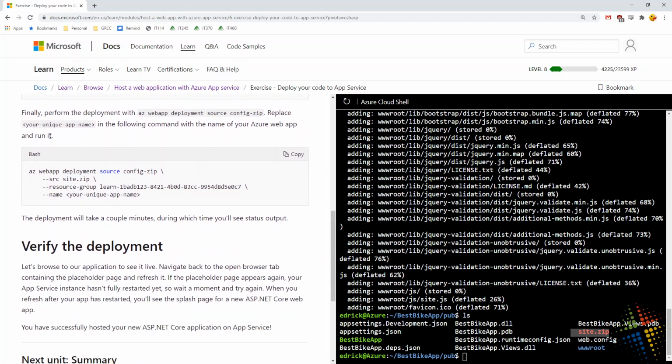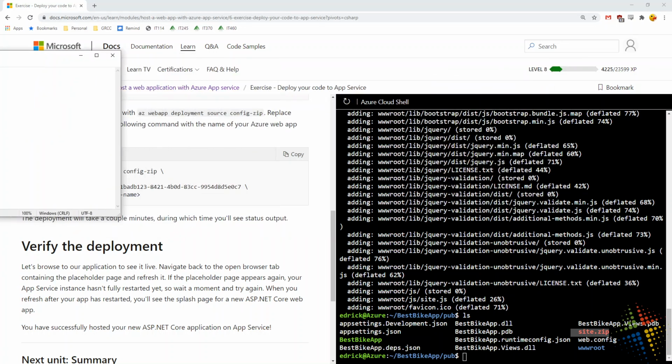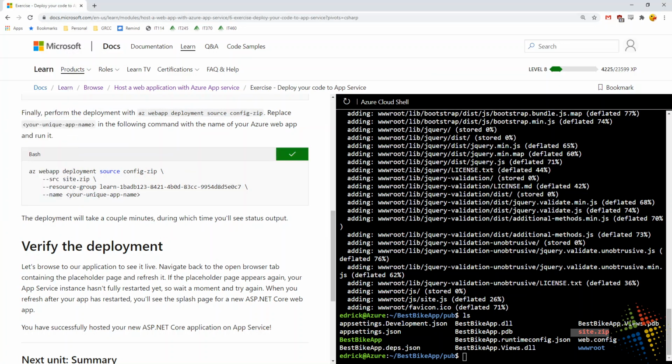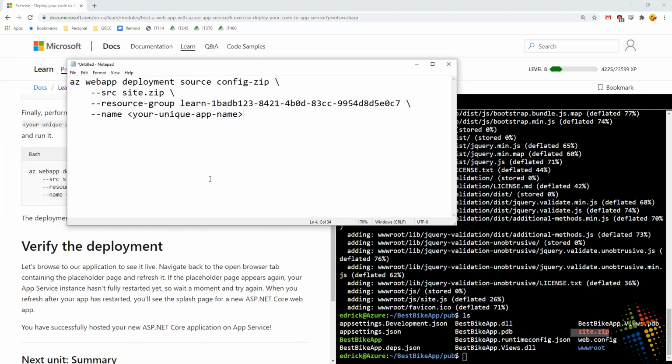All right. Finally, perform your deployment with az webapp deploy --src-path site.zip, or config-zip. Replace your unique app name in the following command with the Azure Web App you've run. I'm going to do this with the help of Notepad. So I'm going to open up Notepad. And what I'm going to do is copy all this and paste this into Notepad.